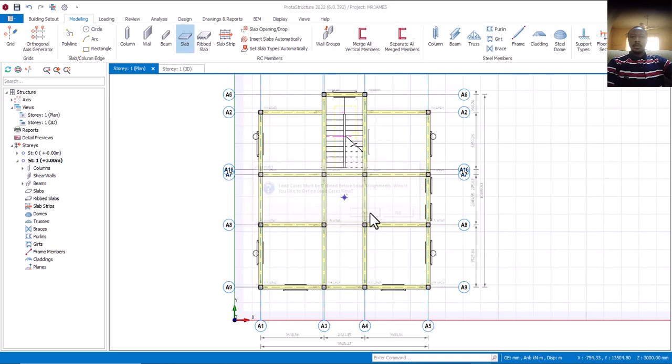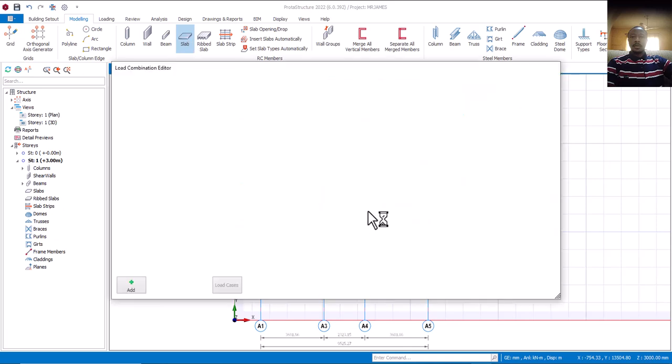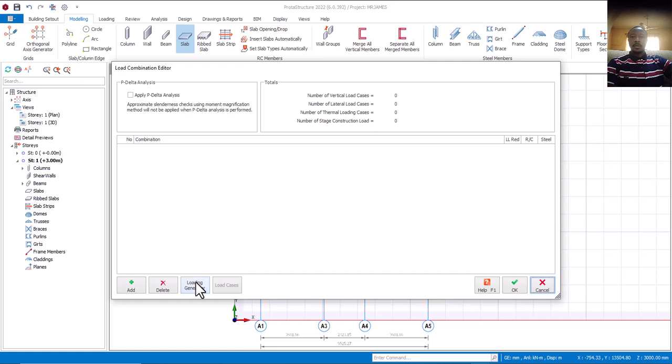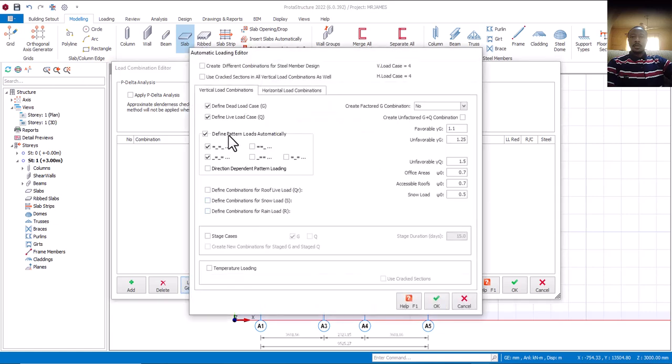Yes, I'll say yes. This Protastructure 2022 is very important. You have to do your load combination. I'll come to Load Generator and click on it, and wait for it to pop up. Is that okay? All right. Once you get to this place, because we are talking about vertical load combination, not horizontal load, when to use the horizontal load, as time goes on, you will get to know.